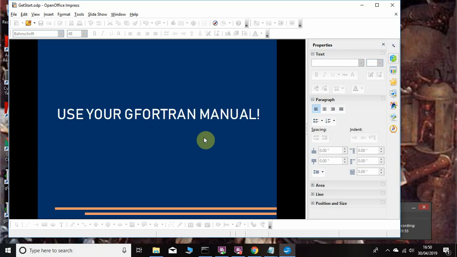And finally, apart from remembering those things, remember to use your gfortran manual. You did download it, of course.